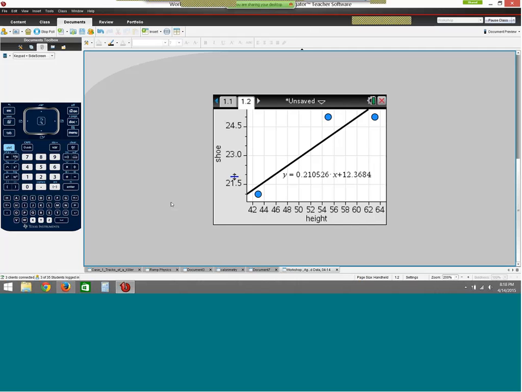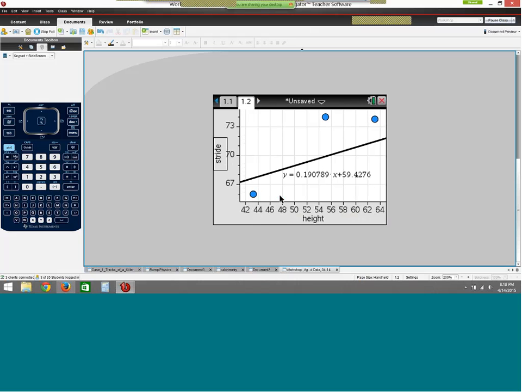Hey, Mike, Renee asked a question. She said, where's the stride length? Okay. If you notice right here, I'm only looking at shoe versus height, but if I go over to the y-axis and scroll my mouse over here, shoe becomes boxed. That's a great question. If I click on that, you'll notice I have all of these different options, and I can click on stride, and then I can change the variables that way.